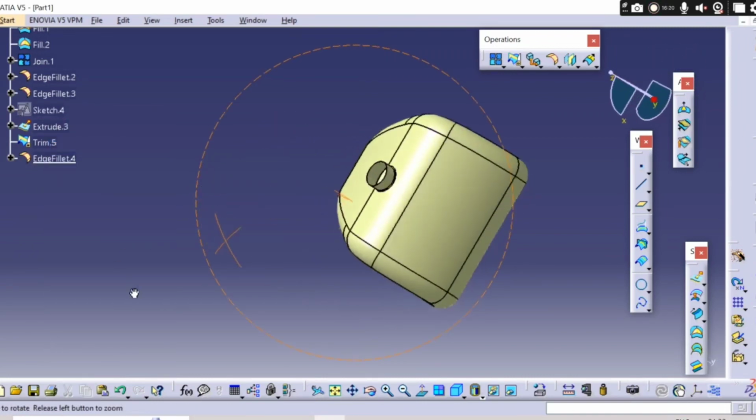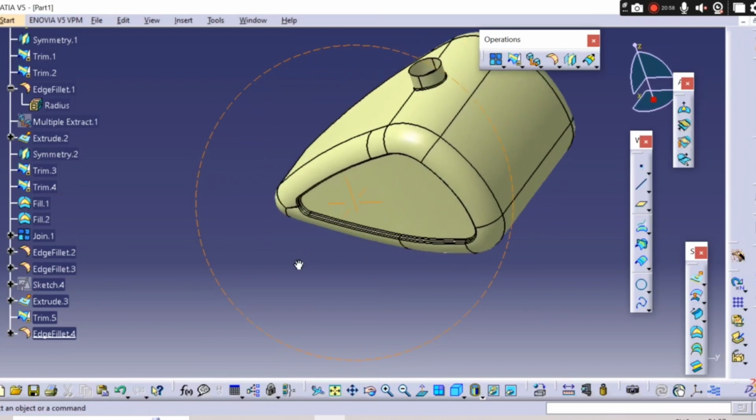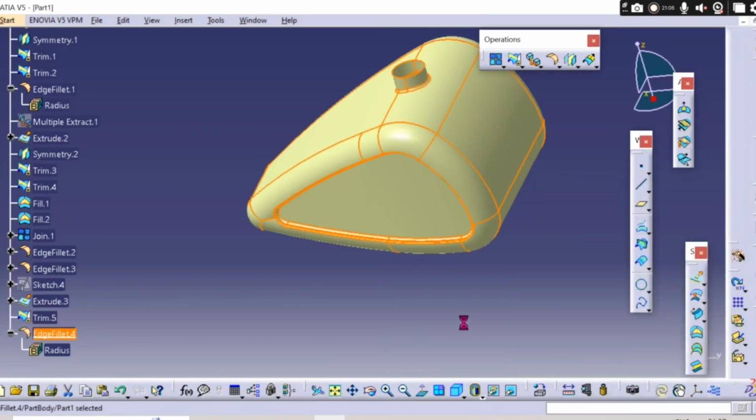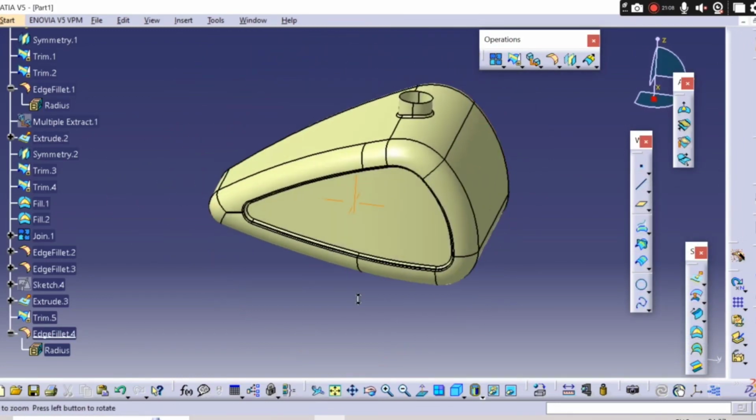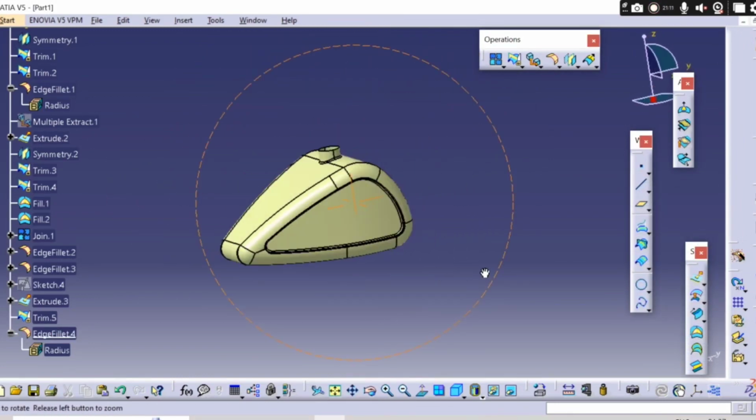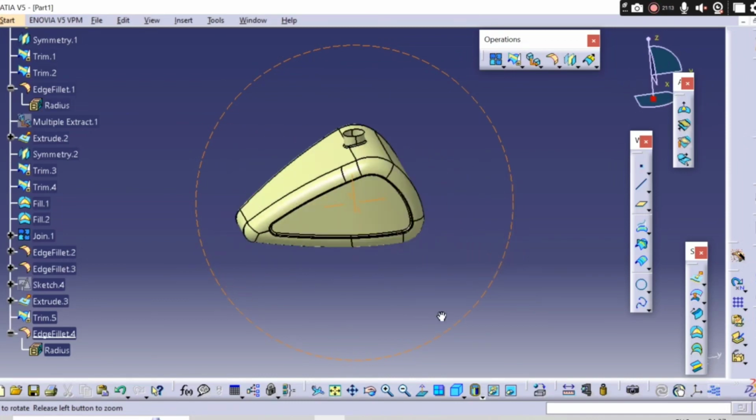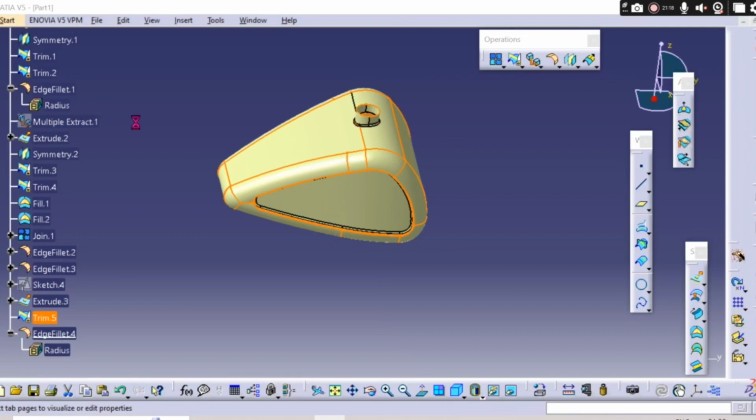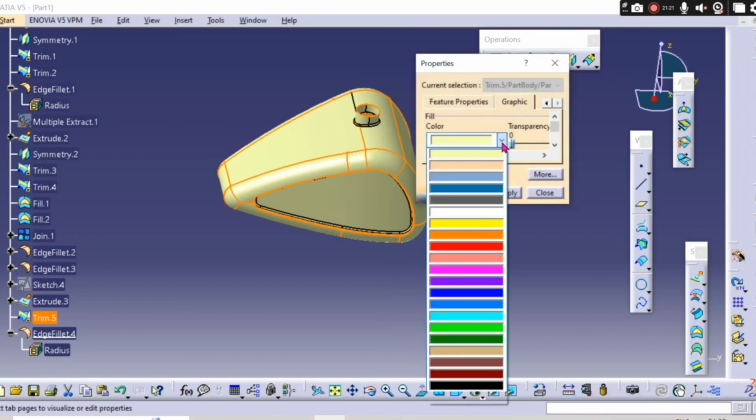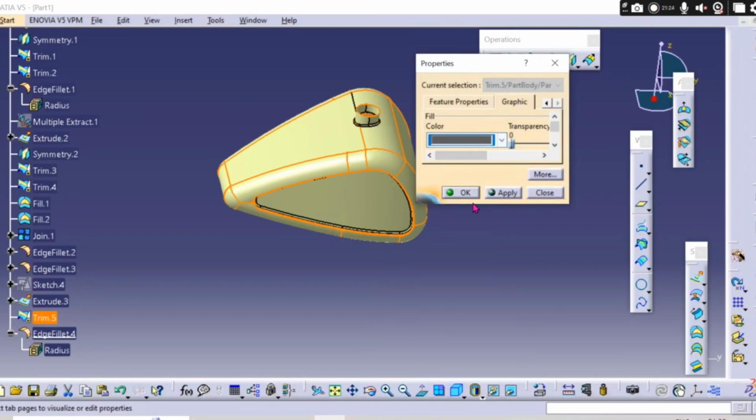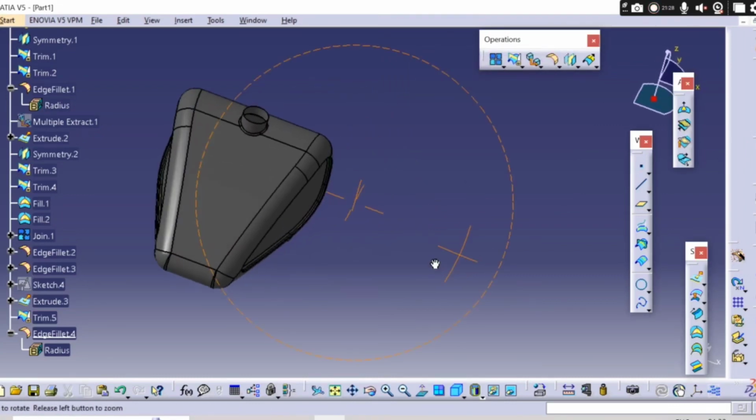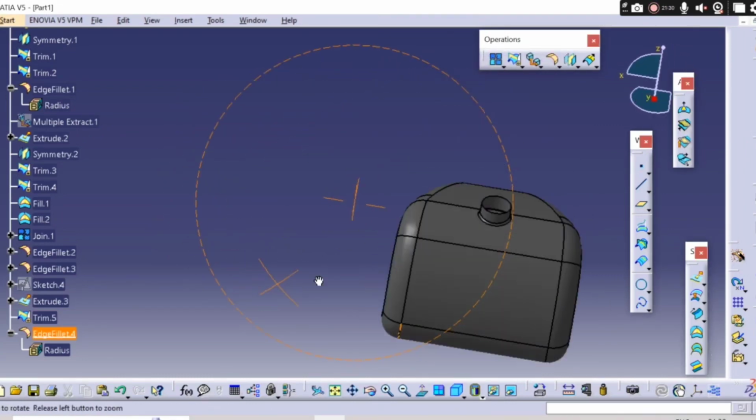So now this is our model. We gave a fillet here. If you want, you can increase the fillet size to 2 mm. So now that is fine. It is looking good. If you want to add a color, then go to properties, then select the color as this one, apply, then okay. So now you can see our fuel tank.